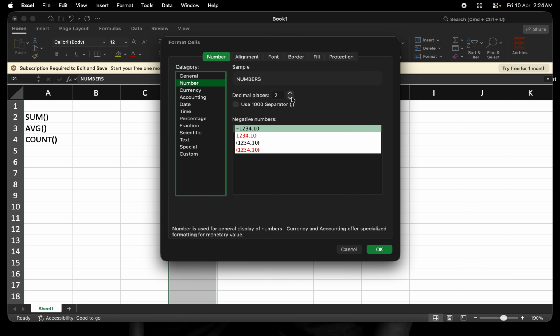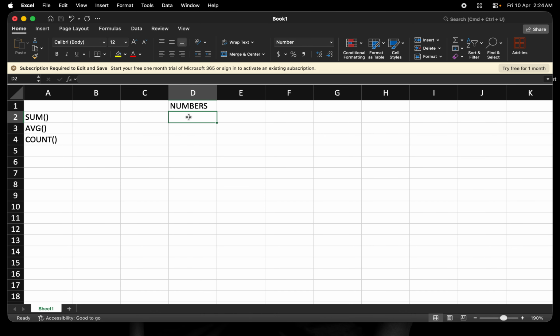Now we can reduce the decimal places to 0. Good. Now here, the first row we're going to get 10, second row we get 20, the third we get 30, just like that, 40, 50. Okay. Now we'll work with just the 5 numbers.